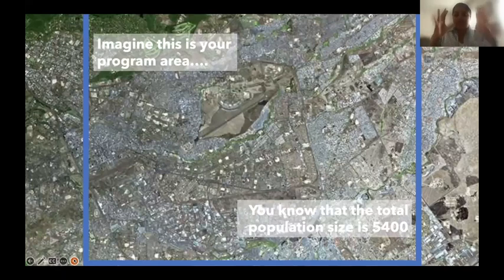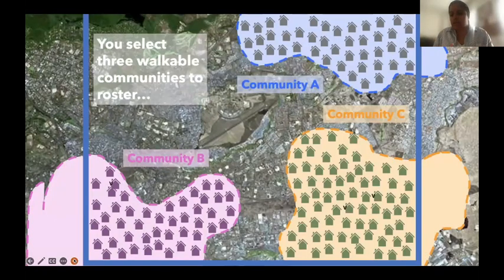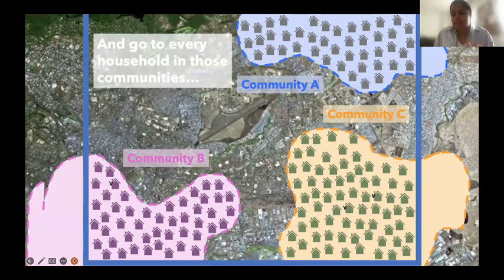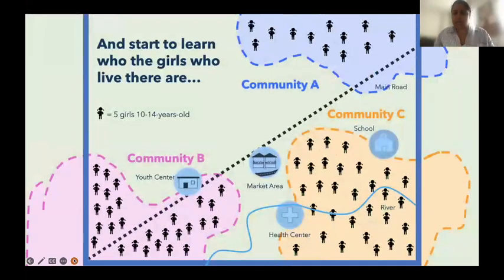So I just want to have you imagine with me what that might actually look like. So imagine this is your program area. You know you are going to program in this space, and you know that the population total here is 5,400. So you decide, okay, these are the 3 communities within this program area that I'm going to roster: community A, B, and C. I know nothing about this community. I know nothing about the girls who live here. I just know this is where the houses are. This is where I'm going to work. I go to every household in these communities and I ask them, who are the girls who live here? What is their schooling? What is their marital status? What is their age? Are they married or unmarried? Do they have children? Are they living with parents or not? And so on. And I start to learn who the girls who live there are.